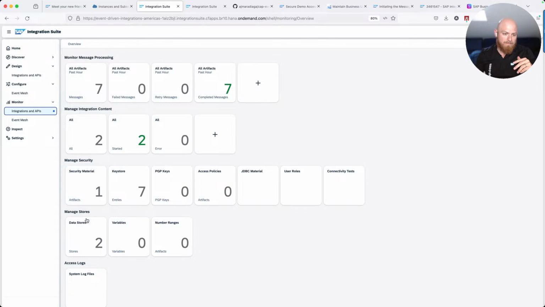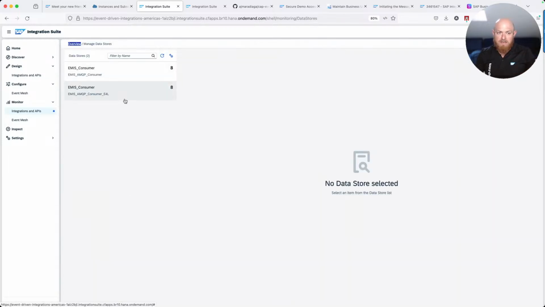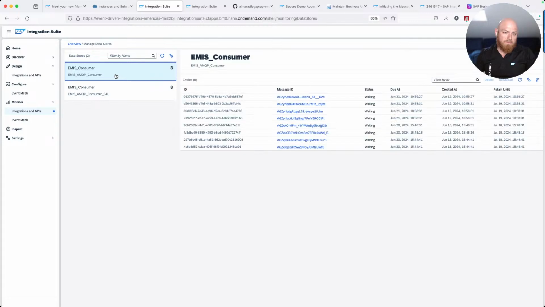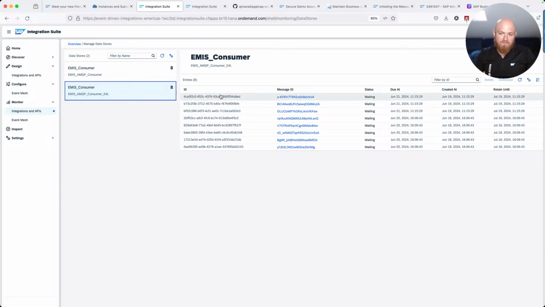So if we go to the data store, here I have 2 data stores because in the end, I have it created at integration flow level. I left the one that I was testing yesterday. I forgot to delete them. Sorry about that. But in the end, you can see that these are the 4 messages that I just created now. So that's for the first consumer, and in this case for the E4L.